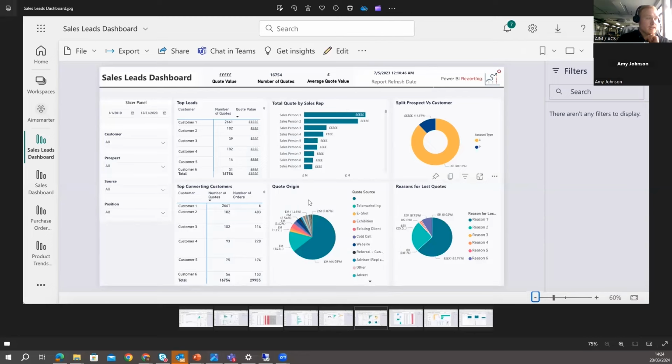So the next bit is the quote origin. So this is where you can see where you got your quotes from. So you can see a breakdown there. We can see if we've captured them via telemarketing, e-shots, exhibitions. So from this, you're able to see at a high level how profitable your marketing exploits have been.